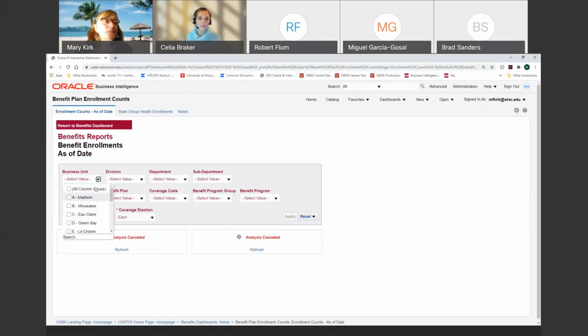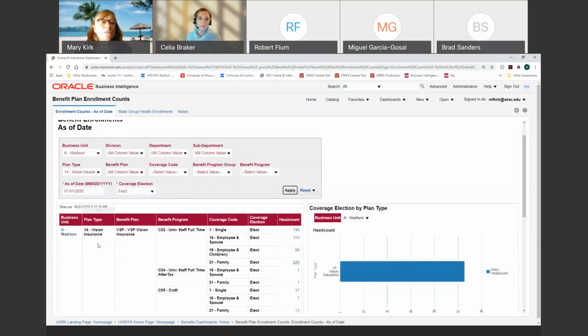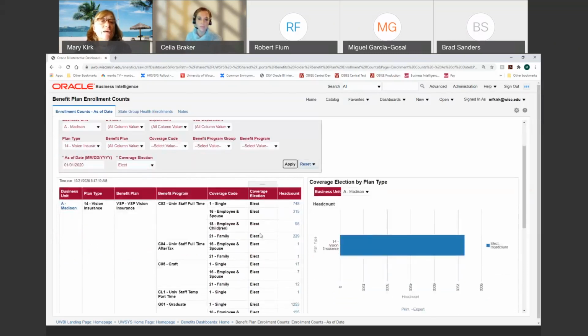So I am going to select, let's choose Madison. So you'll notice all the prompts at the top again. Plan type, I'm just going to say vision. I want to see who has vision insurance or the aggregate data for it. You won't see employee data here. And again, the as of date is required. And I'm going to say anybody who's elected that type of insurance. And then it just returns counts for me, head counts, by benefit program. And there's also a graph associated with it.